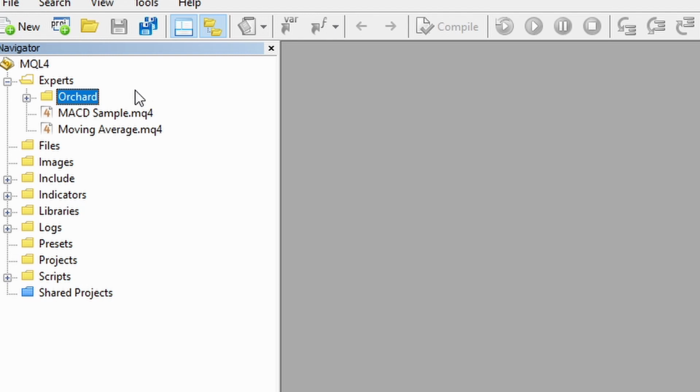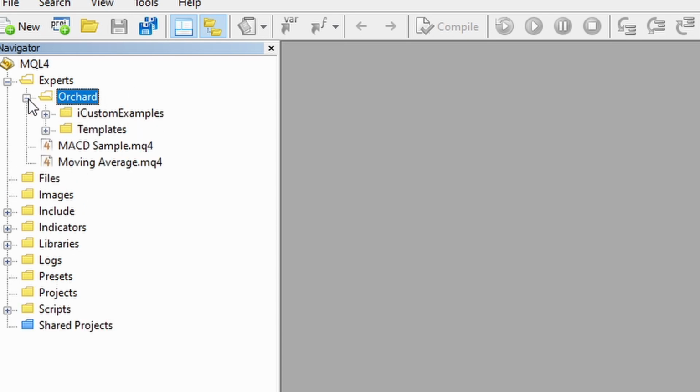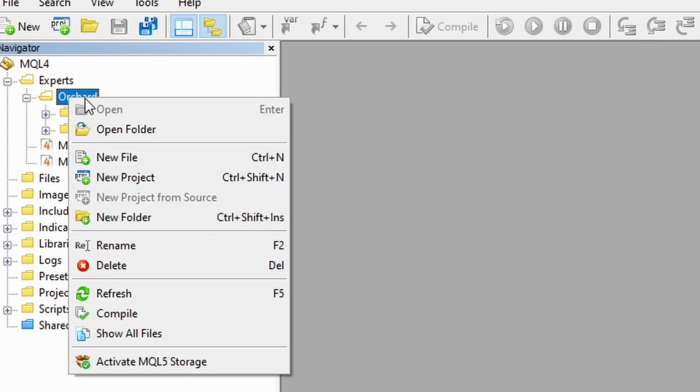I like to keep all of my code inside a named folder so that it separates it from the examples here that would be supplied by MetaQuotes, or if I wanted to include some third-party experts, then I would put those in their own folder as well. Under this folder, I'm going to be creating a new expert called B-Band Reentry. I'm going to first create a folder for that because I don't like to put my experts directly in here. I have a separate folder for each one.